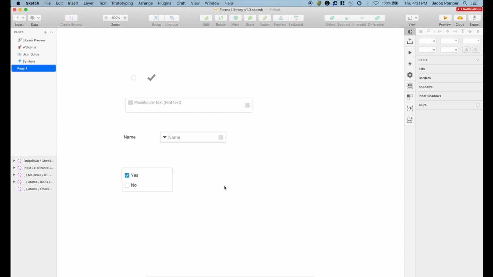I recommend using this in tandem with a lot of the other free Sketch resources out there. There's tons of Sketch wireframing kits, but having this loaded as a library is always good to have.